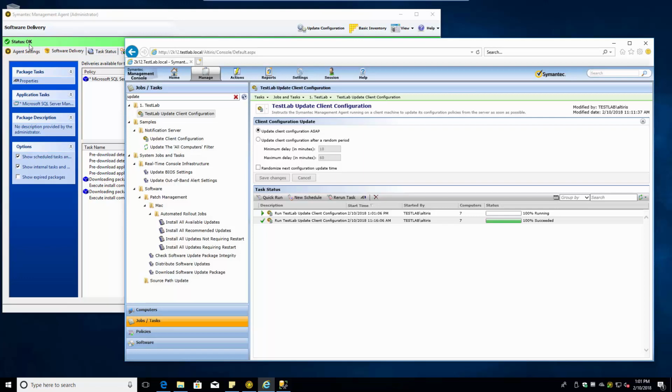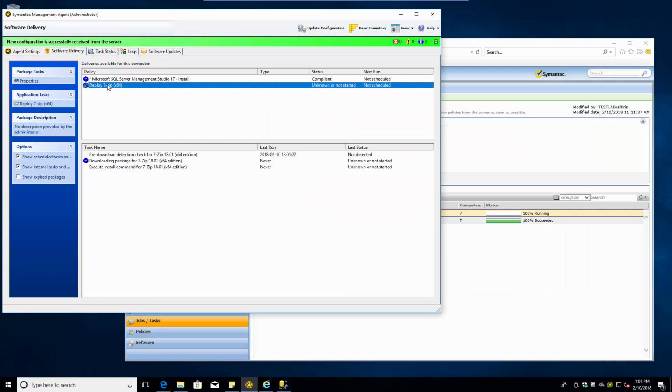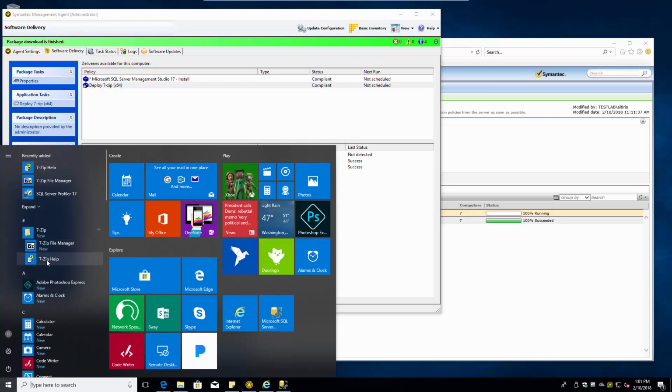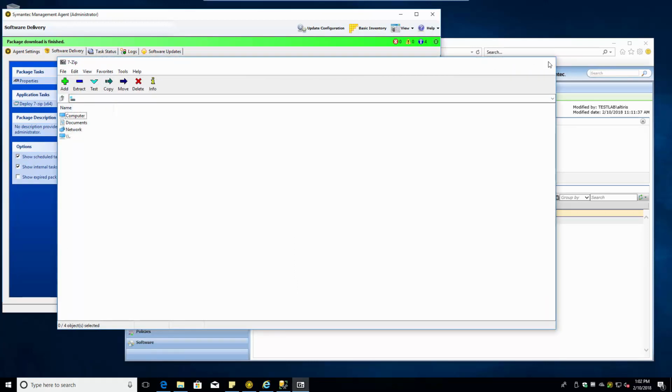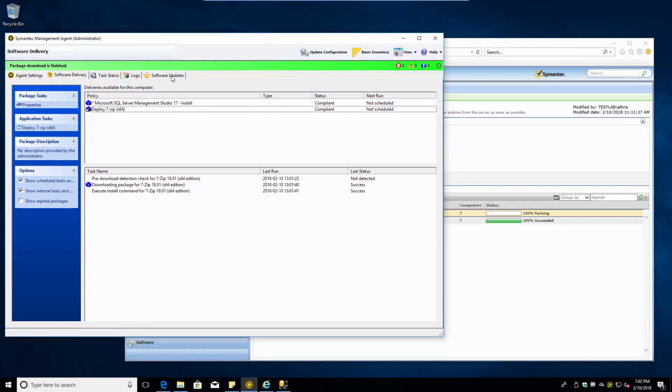You should see this guy check in. They're queued. Yep, let's see that. And there's deploy 7-zip. Okay. It's going. And it says it's done. Okay, there we go, 7-zip. So that's another way you can deploy. I like that. So it's kind of a now type thing, but it's still through software delivery.